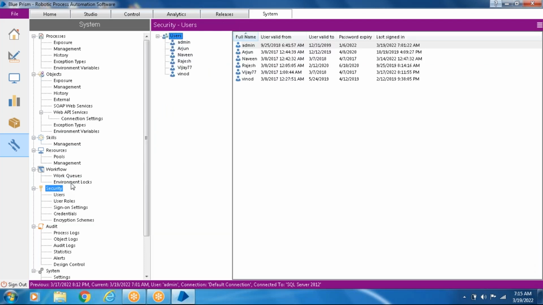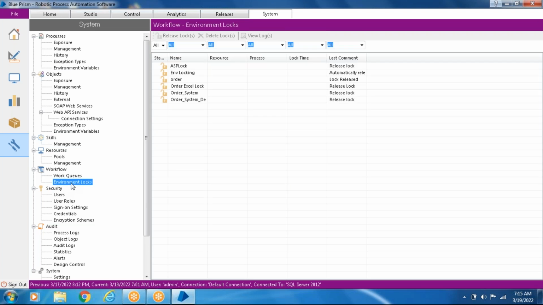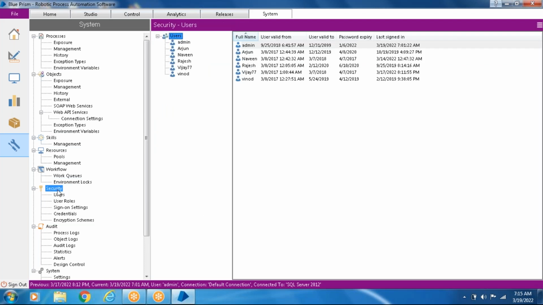I'll show you a real example of the environment locking mechanism in future classes, don't worry about this concept. We have basically 3 actions in the environment locking mechanism: query lock, acquire lock, and then release lock. And again we have security. In the security option, we need to create different users, and then we need to give different permissions also.